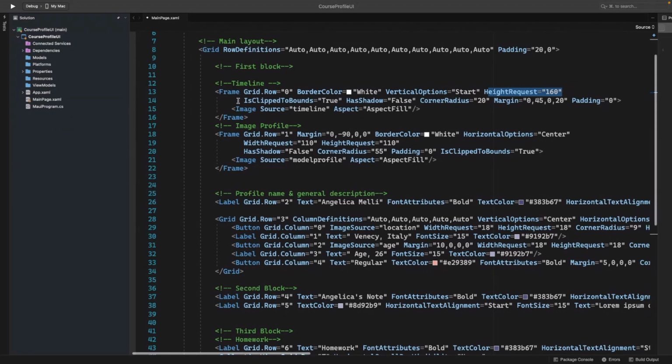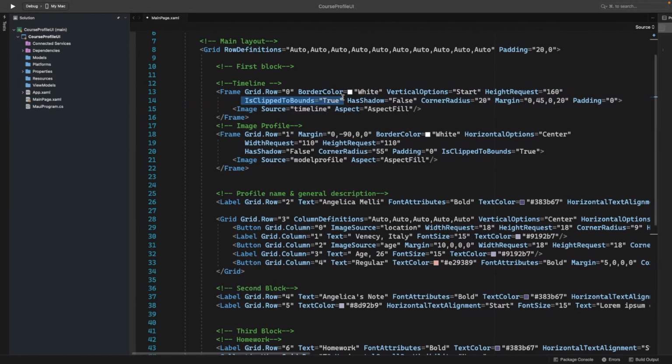The first is the is clipping to bounds that must be true. And the second is the padding with zero. And of course, don't forget to add the corner values with the value that you want to add to your corners. So this is the frame that you want to include this image.